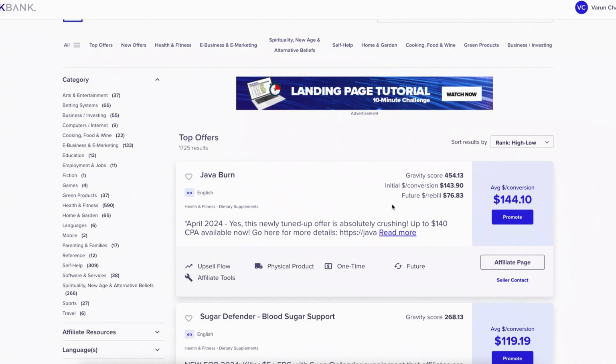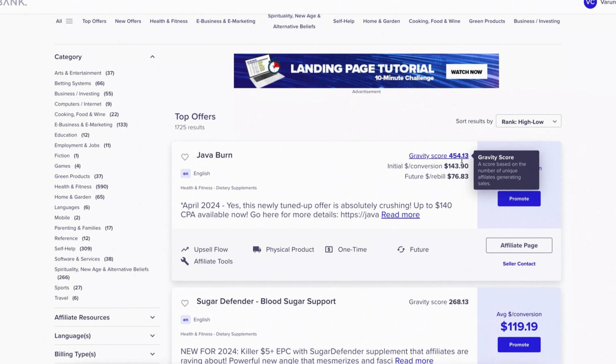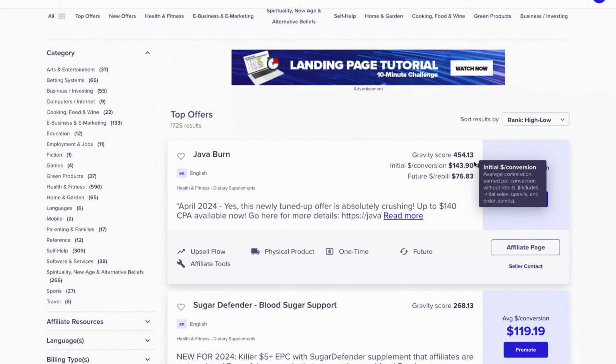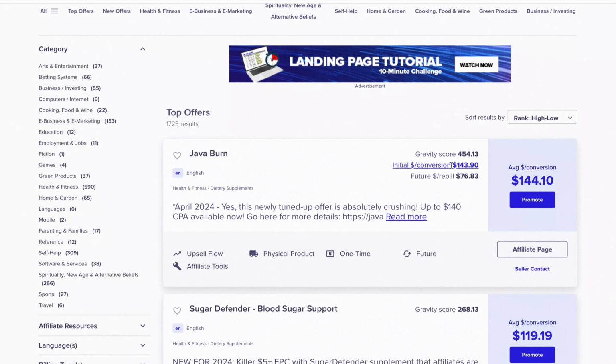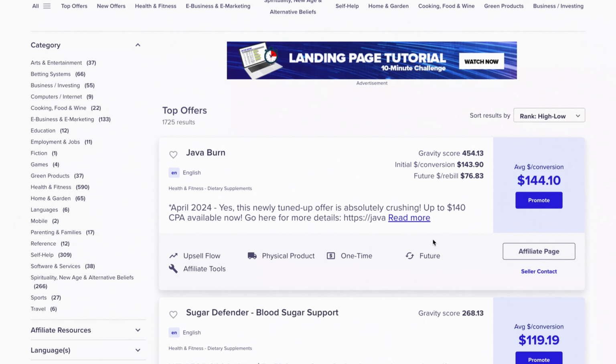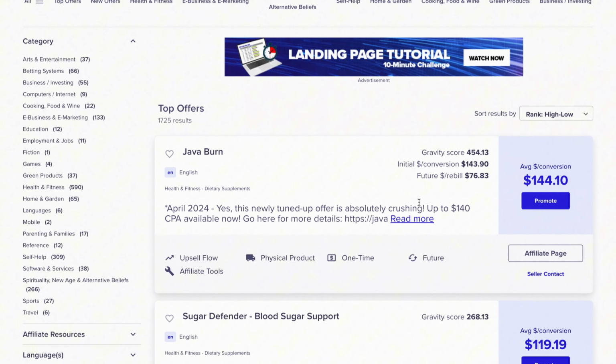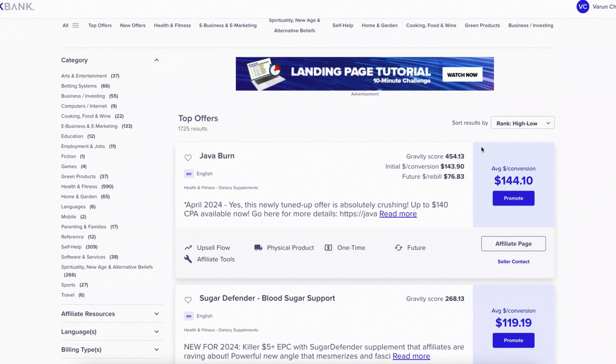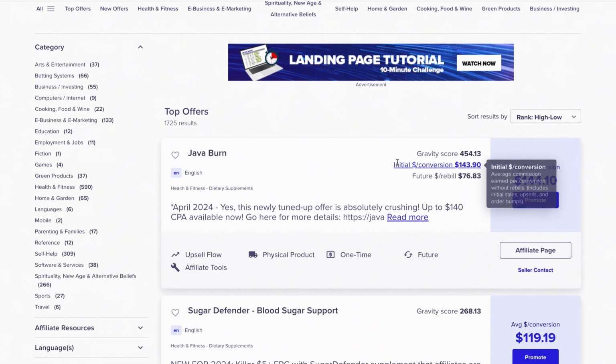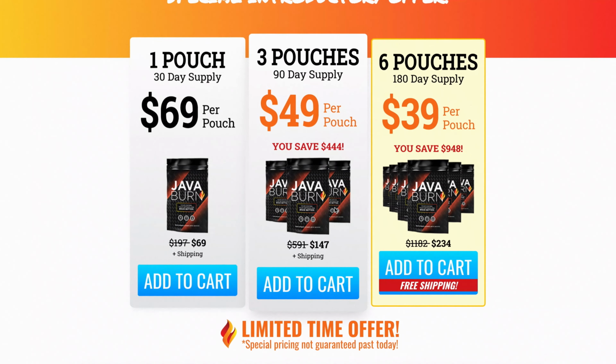For example, this offer has 454 gravity score, which means 454 people have made money promoting this offer in the last 30 days, which indicates that this product has the potential to make a lot of money. So this product is a weight loss supplement. How do I know this? Well, if I click on this product page, you'll see that it's a weight loss supplement called Java Burn.